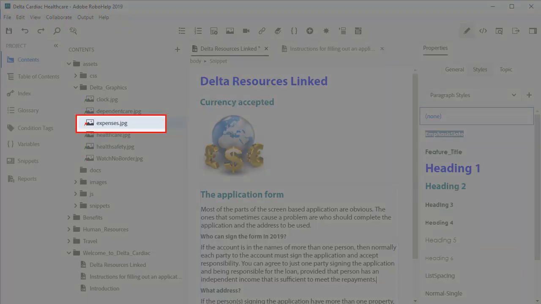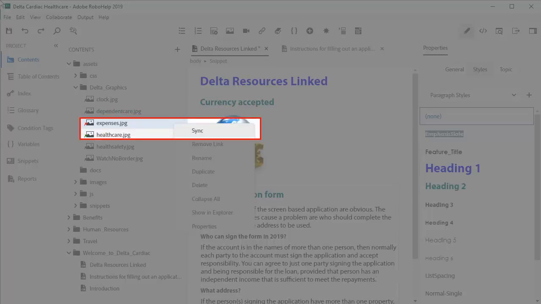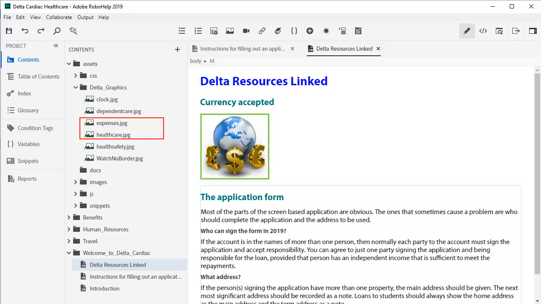A red arrow may appear on the graphic showing that it is out of sync because another author has changed the graphic on the network drive. Just right-click and sync. The new graphic shows up and the red arrow turns green, again showing everything is in sync.